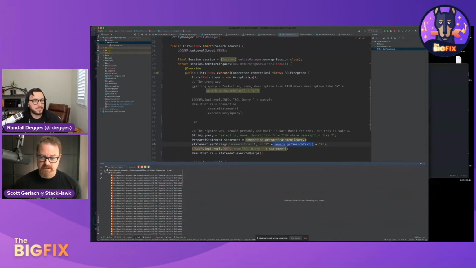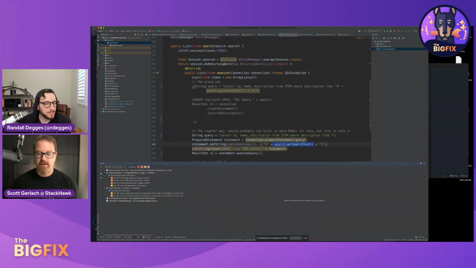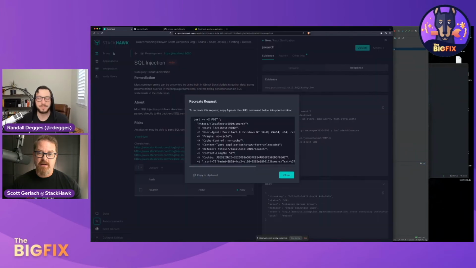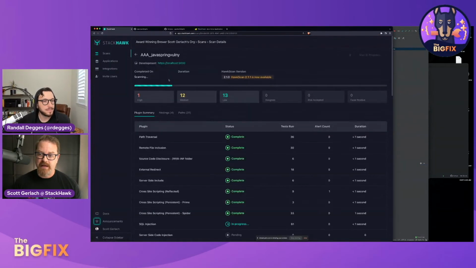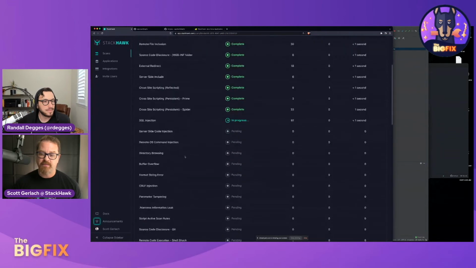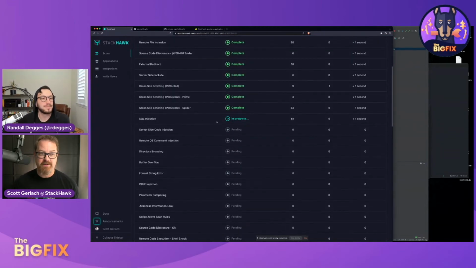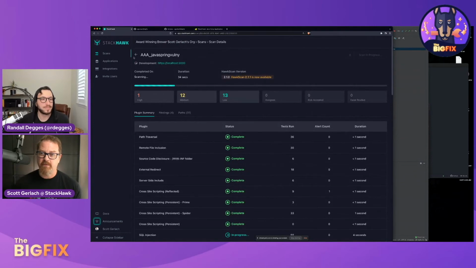Here is my Snyk output. You can see I no longer have a SQL injection issue popping up all over in here. So I think we fixed that. I'm validating that with the StackHawk scan in the platform. In the StackHawk platform, we can see that this scan is running, and here's all the tests we're doing against it. It's in the middle of doing SQL injection, so we should see some results here real quick.